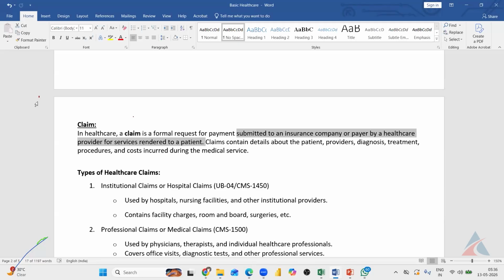But after submitting a claim, the health insurance company will evaluate that claim for valid data. Okay. And based on that information, they will pay the providers, either the hospital or directly the doctors. Okay. So that is what the claim is. So what are the details we will have on a claim?